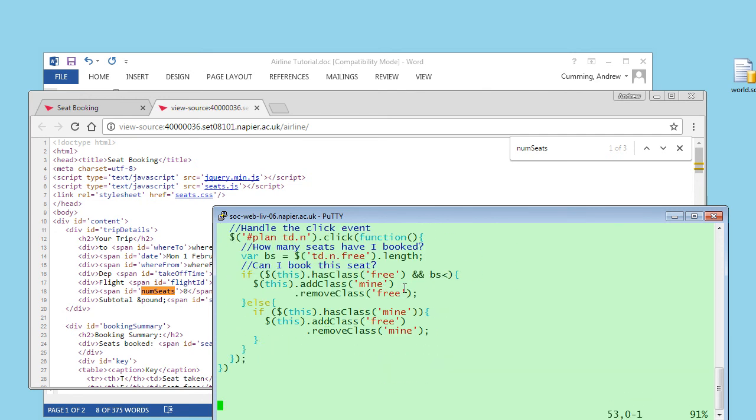So at this stage here, I want that to be less than... something wrong there. BS is less than dollar, and that is hash num seats, and I want dot text of that. Now, that's actually a string, and I want this to be compared numerically, so I'm going to take that string and convert it into a number using parseInt. Okay, so that should stop me from booking any more.